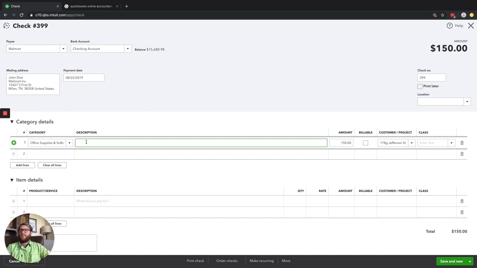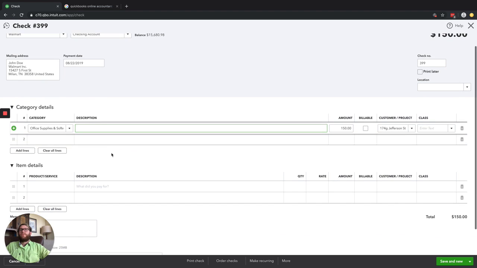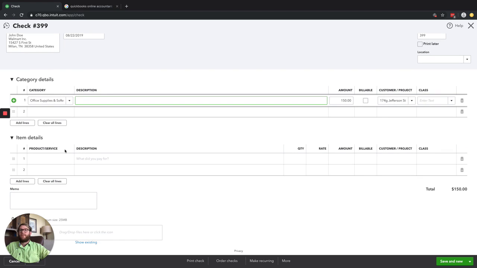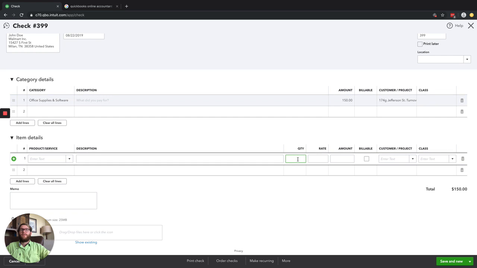If you want to put in a description or something more specific, you could. And you'll see down here that I opened up the item detail. So if you've got a product or service and you're actually doing inventory through QuickBooks, then you would have to use this item detail area. When you put the quantity in here, it will increase your quantity in QuickBooks by that amount. And the rate will help in your job costing and everything.